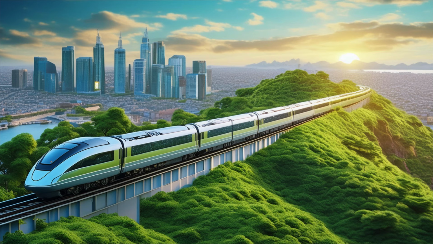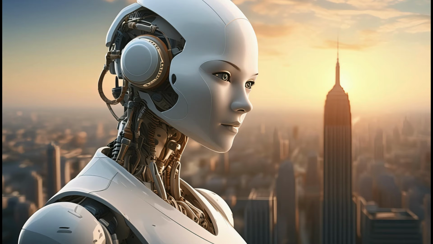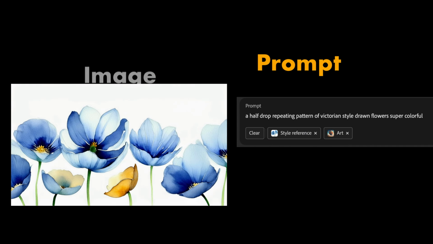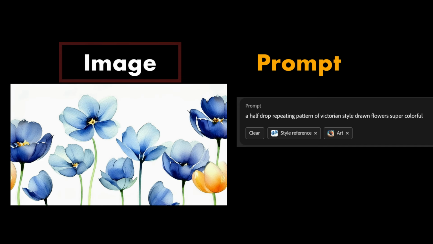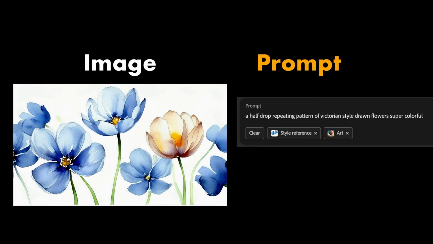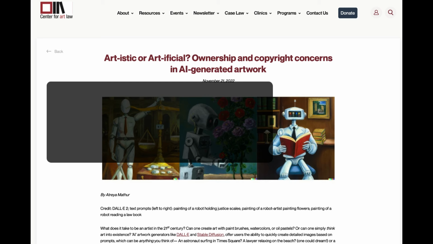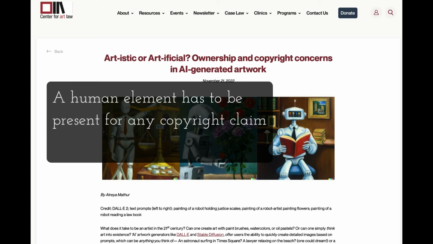Who owns the work created by AI image generators? If I put a prompt into an AI text or image generator, do I own the prompt to create the image or the image itself? It's a complex legal issue, but it's always worth reading more about this. A human element has to be present for any copyright claim to take place. That means AI tech cannot claim ownership of images.